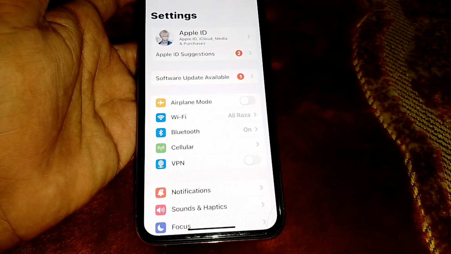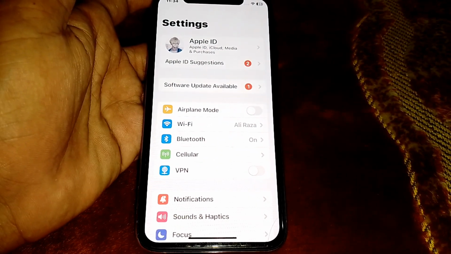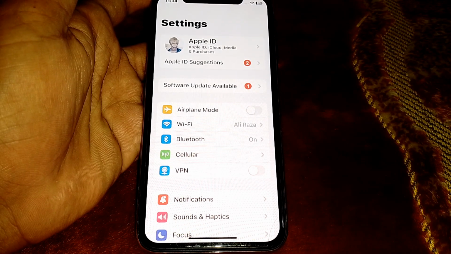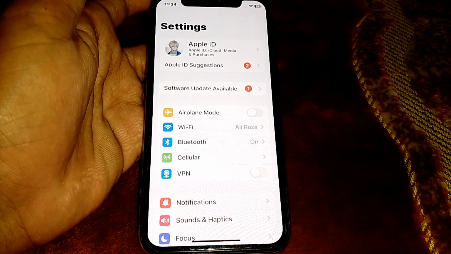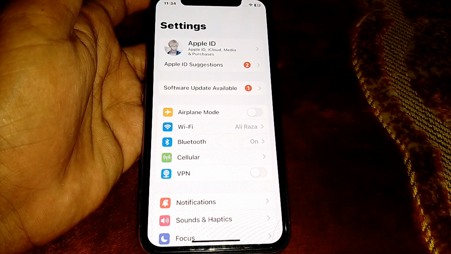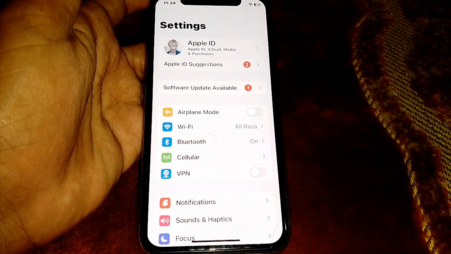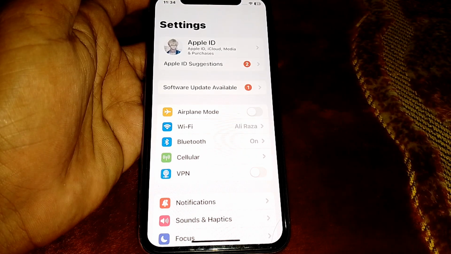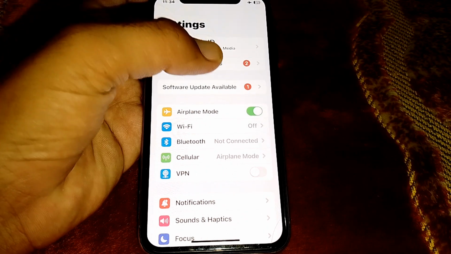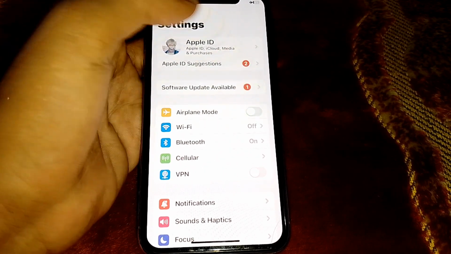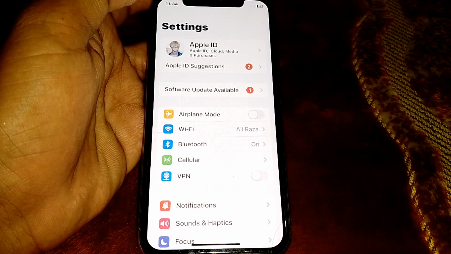Let me tell you that if you want to download any profile like iOS 17 and it shows an error like this, it means you are disconnected from the internet. That's why you may be facing this error. So first of all, you need to turn on airplane mode for at least 30 or 40 seconds. Then turn it off, and after that, check if it's working or not.